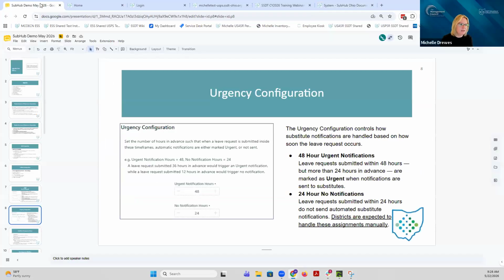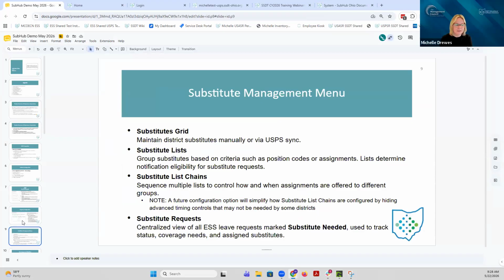Okay, I'm going to go back to my slideshow here. The next thing I want to get into is actually demoing some of this for you. Right now we're still on the district side of things. I want to log in as a district person, or I can just log in as the admin and take you through the substitute management menu.